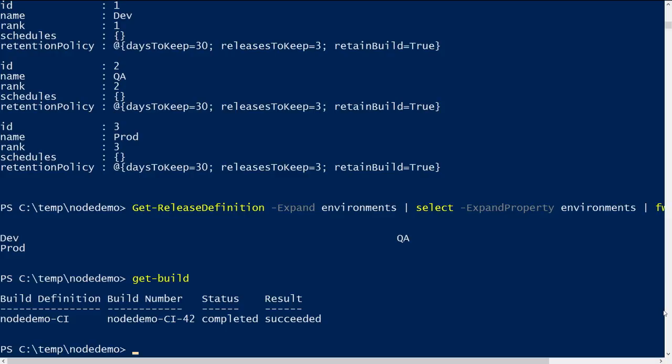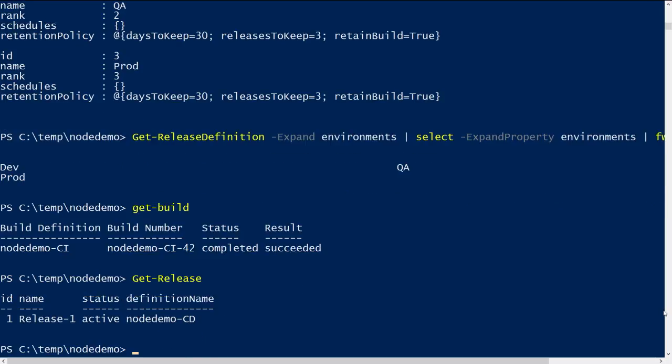When I do get build, you can see that there's a build that has actually already run and its status was completed and it was successful. Because I have continuous integration enabled, this should have started a release. So if I were to go and type get release, what I can see now is that there actually is a release that's already running.